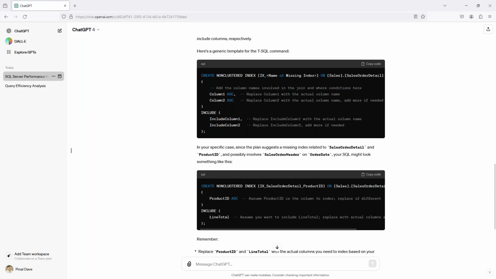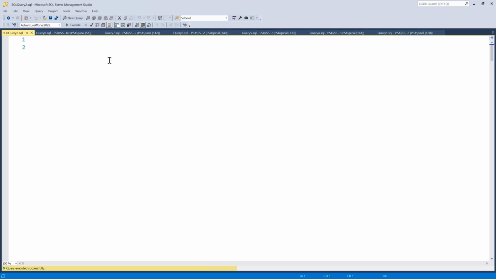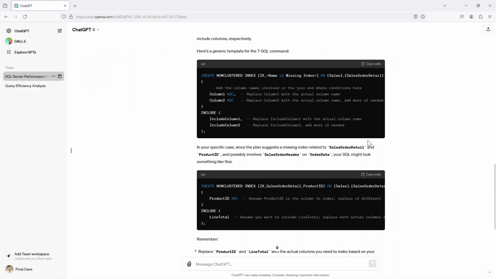Now we just have to go to our SQL Server Management Studio, copy this particular syntax, right? And we can start working on it. Or we can also right-click over here and say Missing Index Details. We just have to come over here, change the name of the index, copy and paste. So there are a lot of things. We just want to work smarter, don't we? That's exactly where we can take advantage of ChatGPT and get the max out of it.